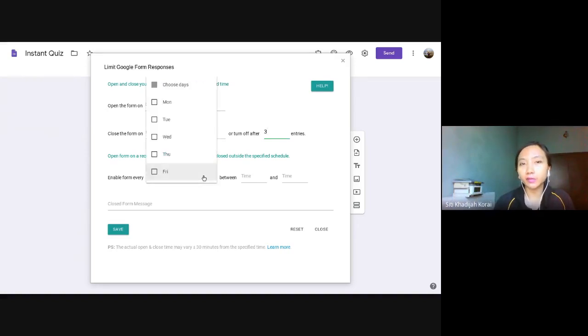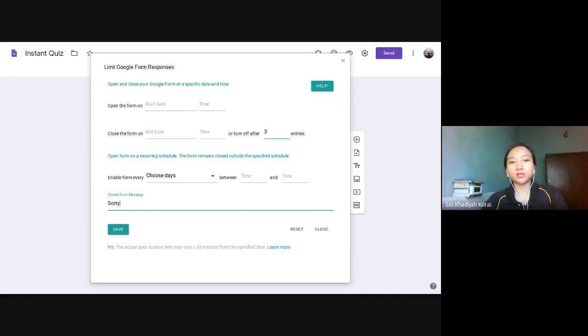So here you have options. Like I said, it can be on weekend, it can be on weekdays. If you wish to open it maybe only on Friday, you just tick Friday. So the form will open only on Friday. If it is Monday or any other day, the form will not be available to others to fill up. Let me just untick this. So you can choose the day here. So here is the closed message. Let's just say sorry. Now, let me just make it 3, save.